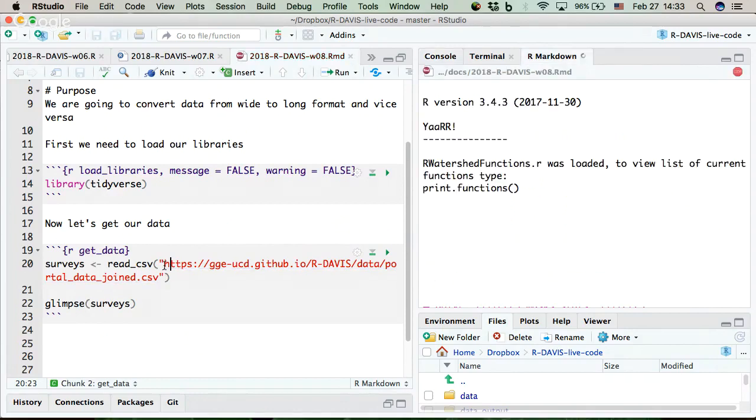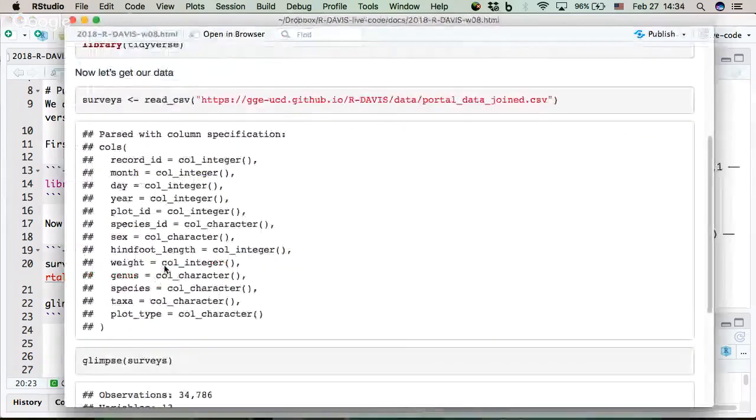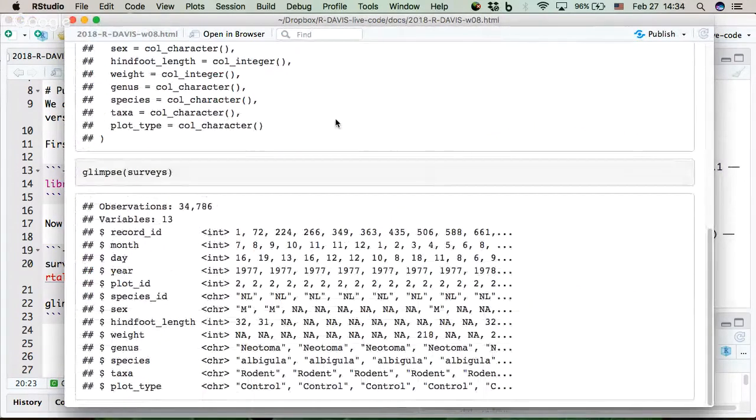All right, third time, right? That looks better. Okay, so we've got 34,000 rows of 13 different variables. These are their names. And let's see what we want to do.